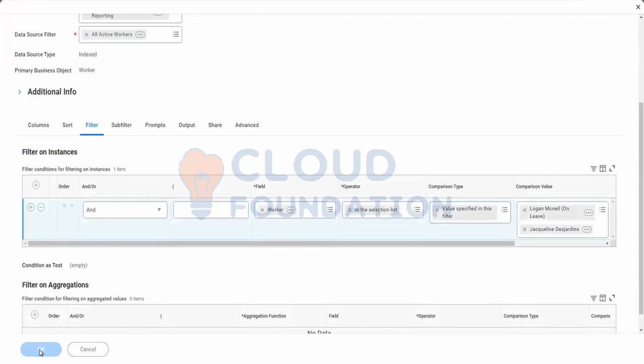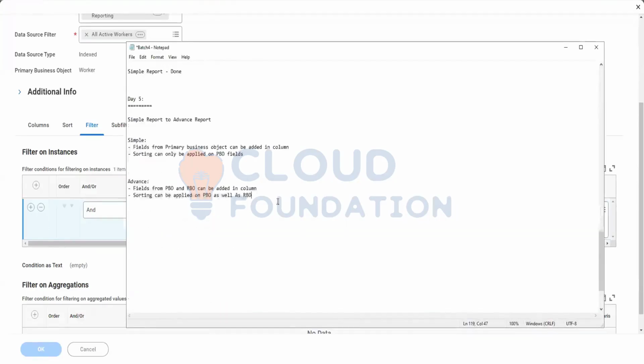Ganesh, I have a question. What is that open bracket actually? Yes. So, that open bracket is basically you want to do a filter like this.